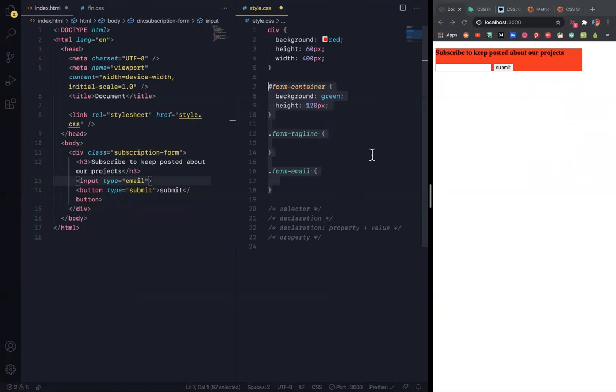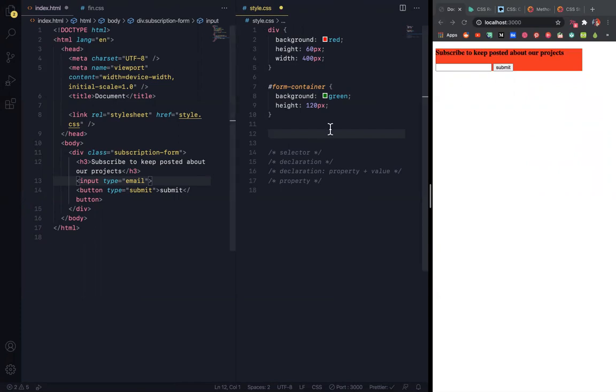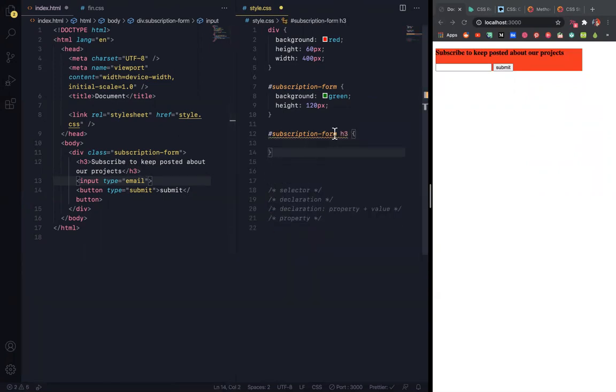So instead of doing form container, form tagline, and form email like this, you can use the child selector. Sorry, not the parent selector, but the descendant selector. Instead of form container here, it's going to be subscription form. You first select subscription form, then leave a space and target the child element you want to select inside of it. So subscription form space H3 is only going to select H3s that are inside of subscription form.